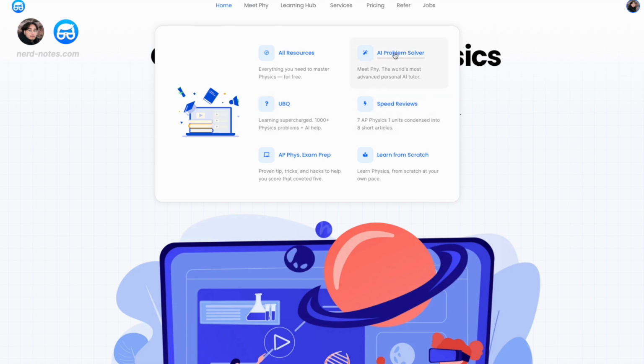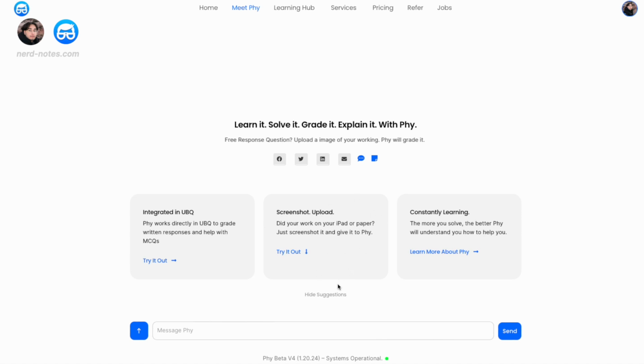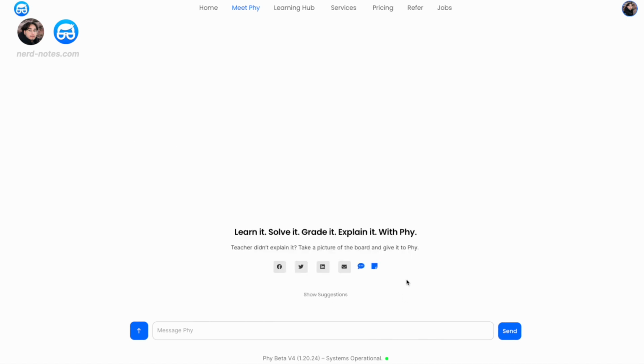But what I want to show you right now is the AI problem solving interface. And so if you just click on that, you'll be taken to a page that looks something like this. For right now, I'm just going to hide these suggestions, so that way we can actually talk to Phi and get some questions graded or solved. And as you just heard me say, Phi can actually do pretty much everything. It can grade, it can solve, it can explain it. You just need to tell it what to do, at least when it comes to this interface.